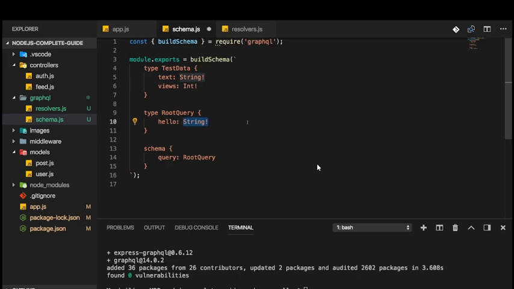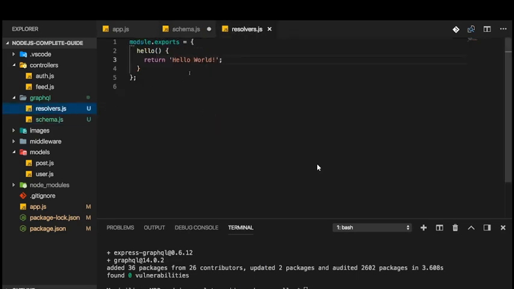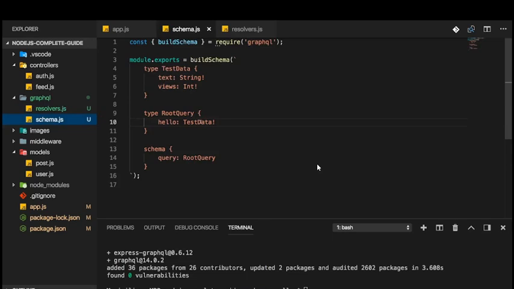And now let's say my hello query should return that test data instead of a boring string. Well, then we can go back to the resolver, and now we need to return an object in there with a text field that should be a string, hello world, and with a views field, which should be an integer. Now we have a valid resolver, we have a valid schema. Now we need to expose it to the public. And that can be done with the Express GraphQL package.